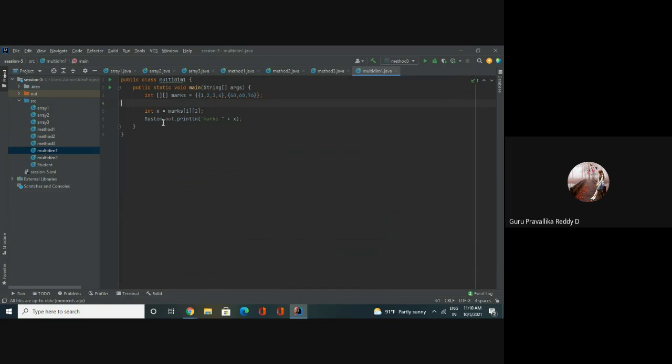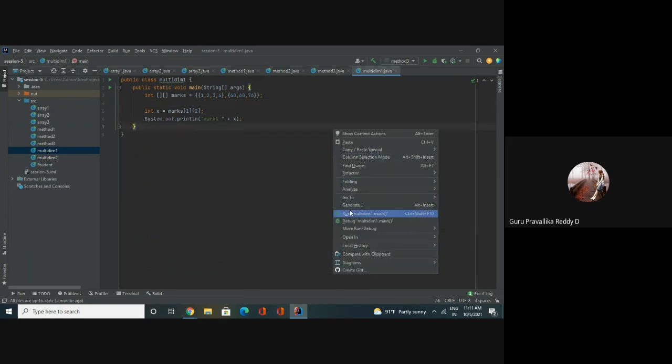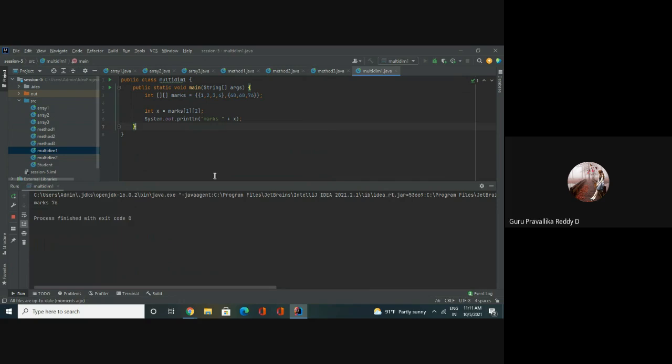Next, multi-dimensional example. Public class, public static void main String args, int marks. Next, int x equals marks row column. System.out.println marks. See the output. 76. Yeah, here plus x. So marks 1, 2. This is the multi-dimensional example.